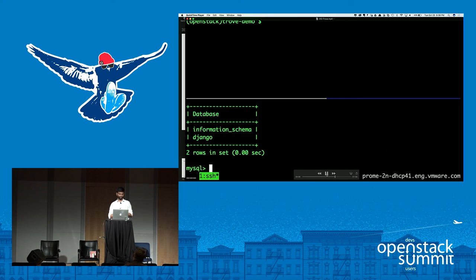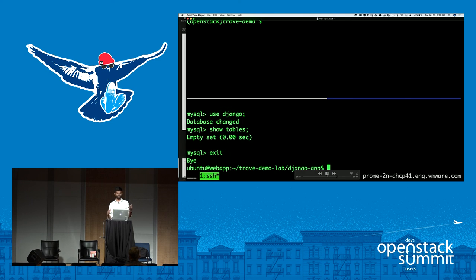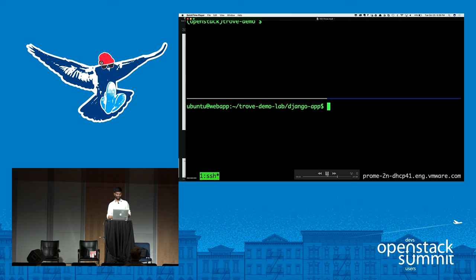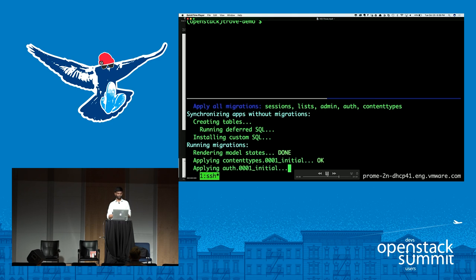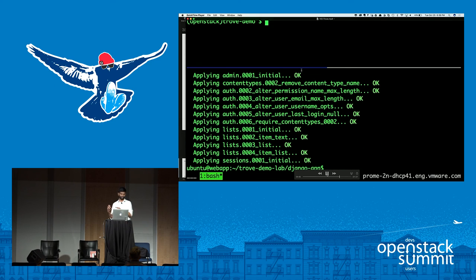Here, I do a show databases to show the databases that have been created, the database schemas. I want to use the Django database to create the backend for my web application. This is a new database, so there are no tables or anything there. So I have a script that is going to create all the tables that I need for my web application. I'll just run that script. And it's going to create a bunch of tables on the MySQL instance that was just deployed using Trove.